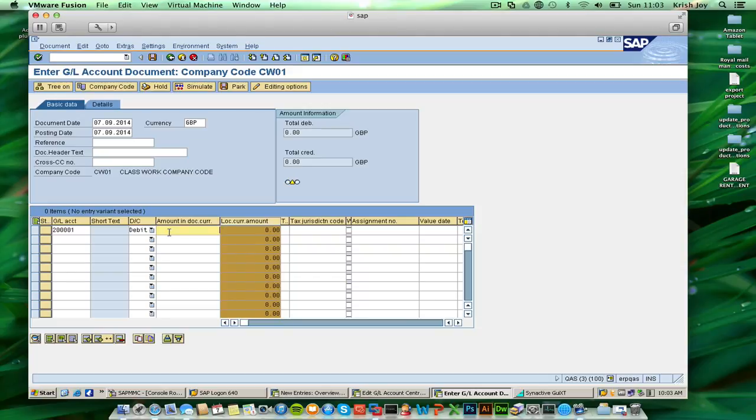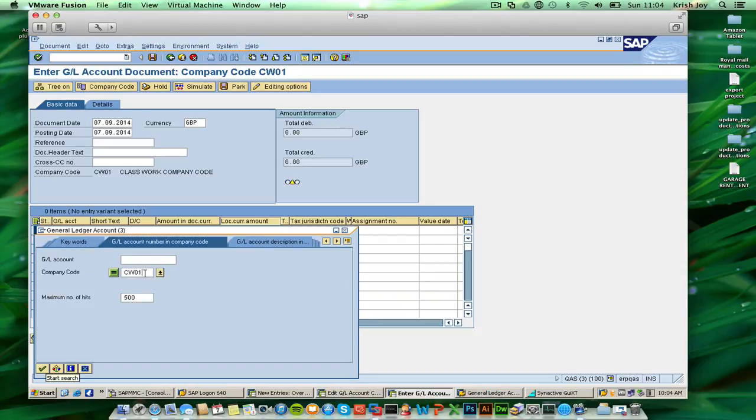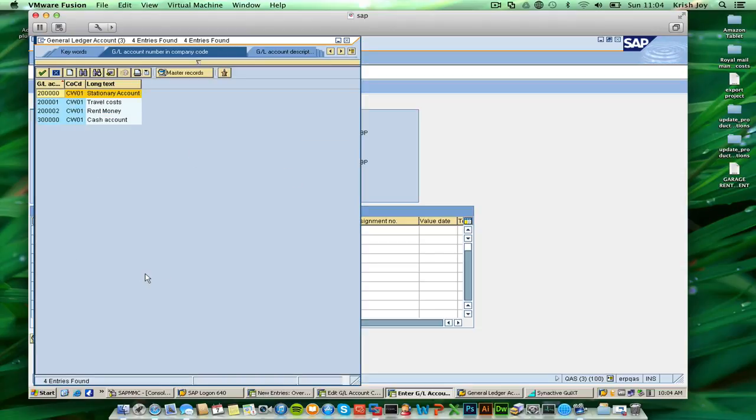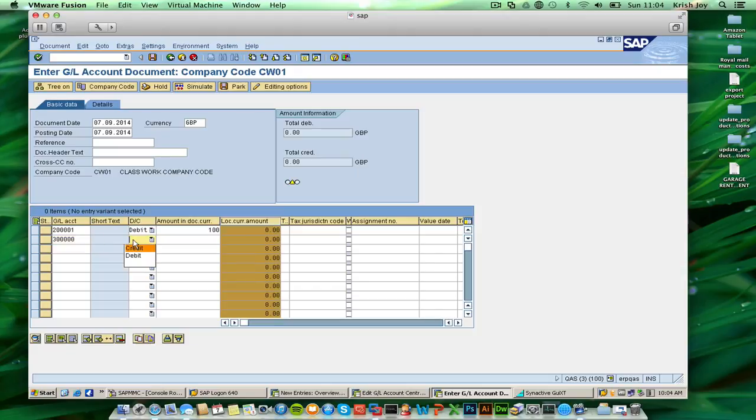Okay, that's the debit. Today's date, 07. Select debit here. Type 100 in the amount. And then again here on GL, select the cash account. Again CW star.